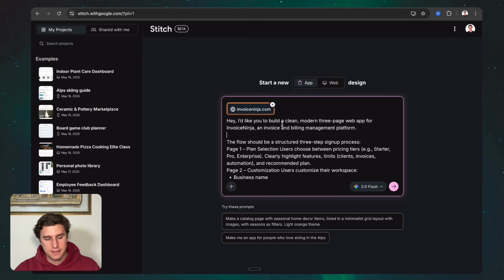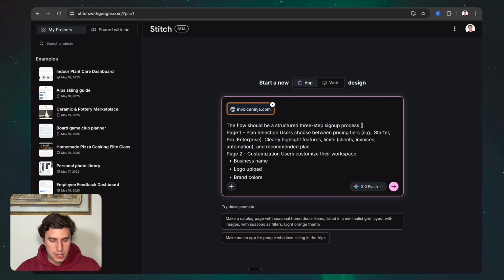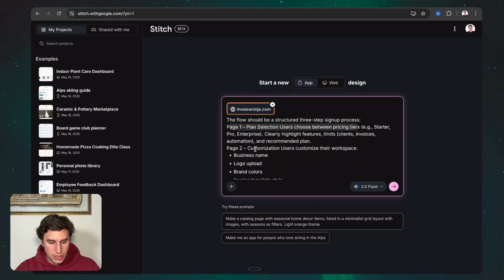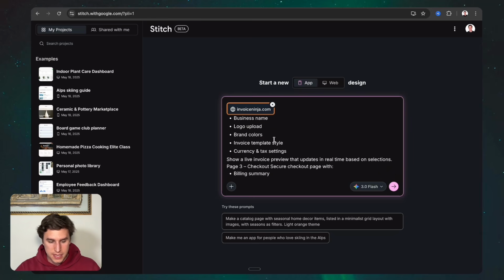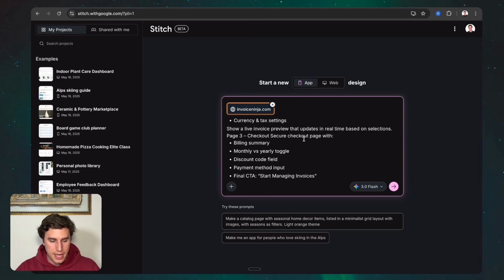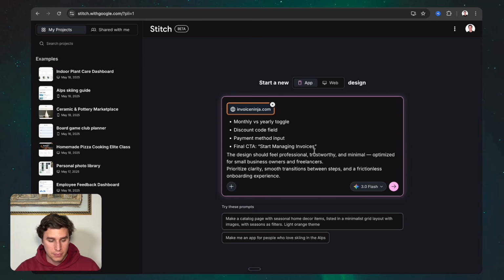And it basically gives some guidance. So, hey, I'd like you to build a clean, modern 3-page web app for Invoice Ninja. And then the flow should be structured in three steps. Page 1, the selection: the user chooses between pricing tiers. Page 2, customization: the user customizes their workspace, so business name, logo, etc. And page 3 is the checkout, okay?